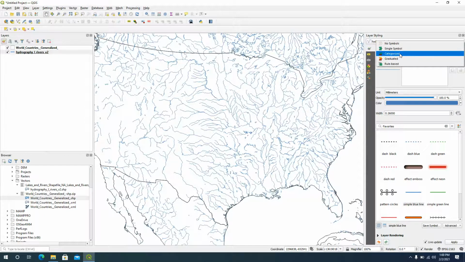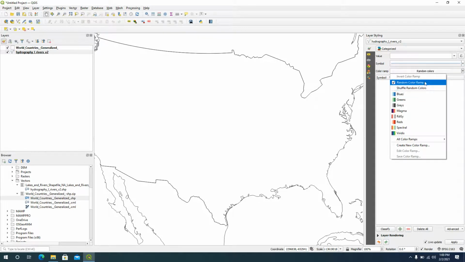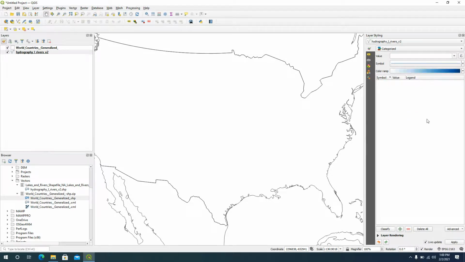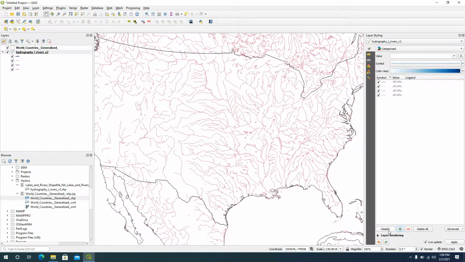We can style them based on categorization. So we could add categories, and we can use a random color ramp, or we can choose what color ramp we want to use. Let's use a hue of blues, from light to bright. That's interesting. I'm fascinated at what this is doing.